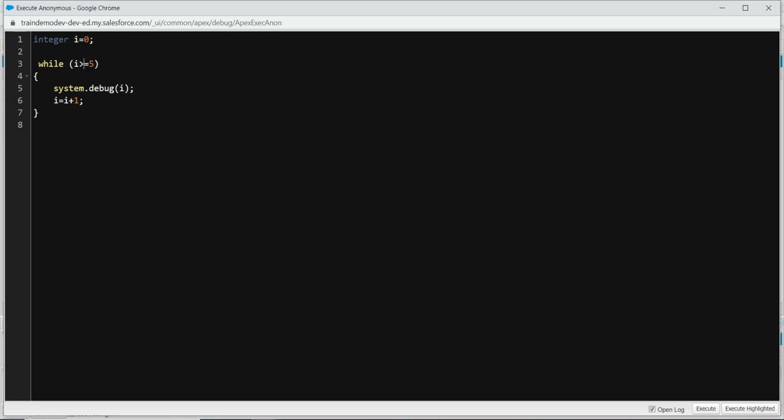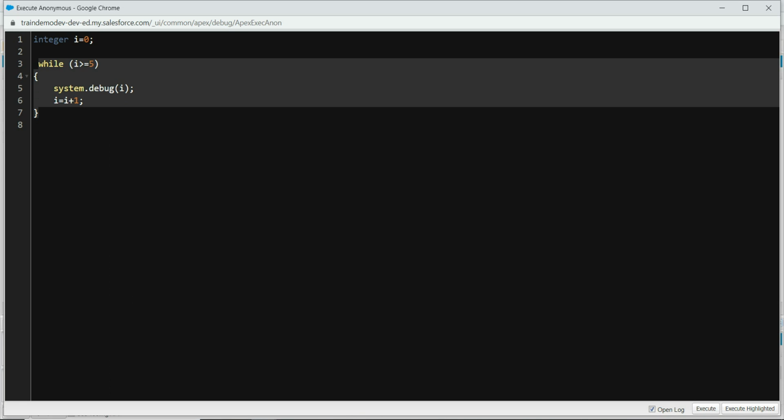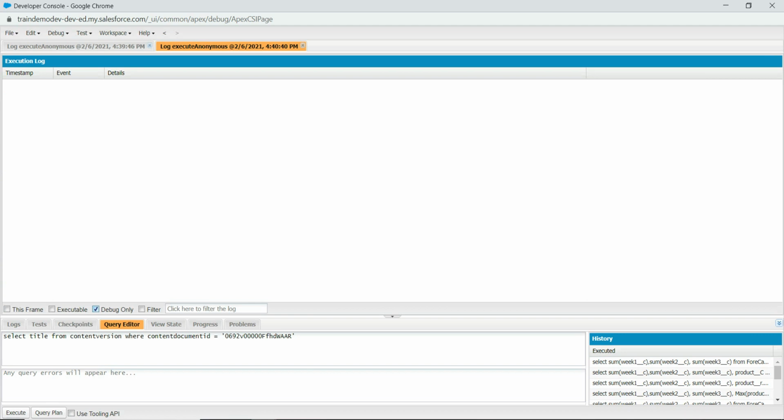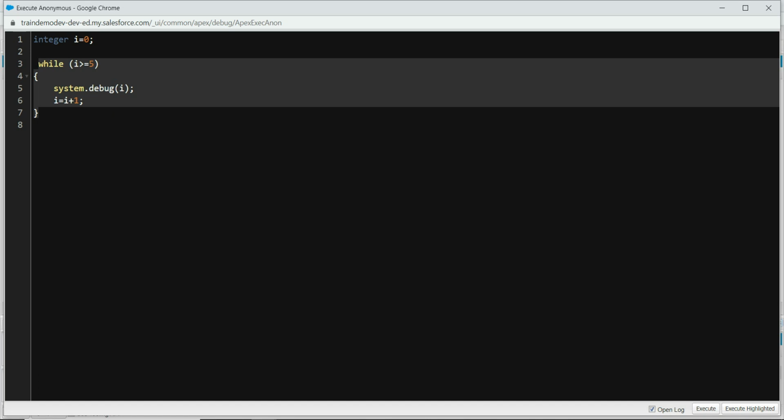As I explained to you, a while loop only works if the Boolean condition comes true. So in this case, I equals 0, and is 0 greater than 5? No. So it will not run this loop at all. Let's try this. Absolutely none.